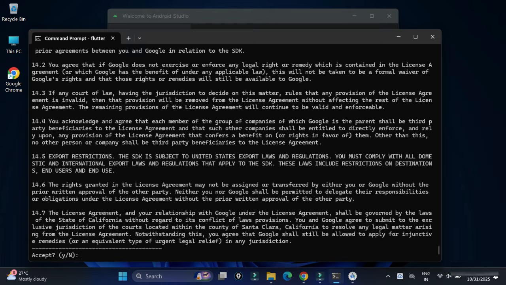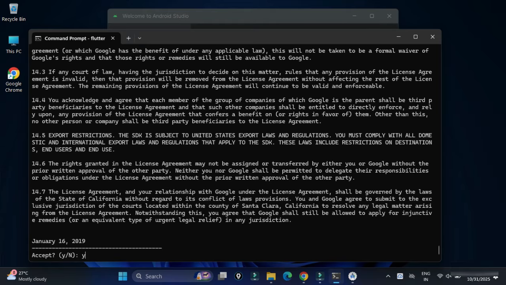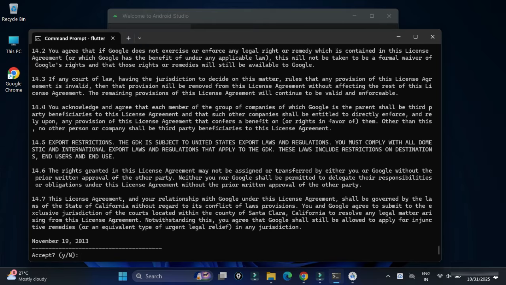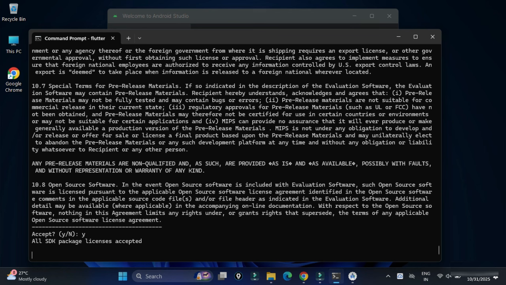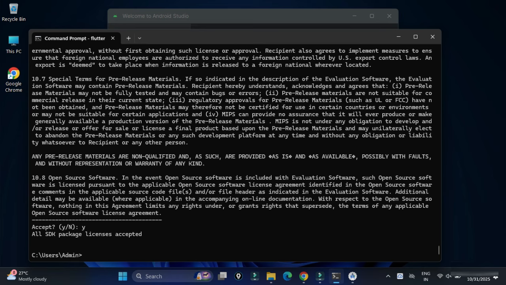So 5 of 7 SDK licenses not accepted. So yes, just press Y key whenever it is asking. Yes, yes, again, yes, press Y key. So yes, one more time. Okay, so guys, all SDK packages license have been accepted. So we have resolved the issue of Android Studio.